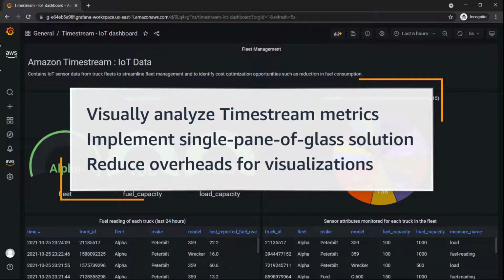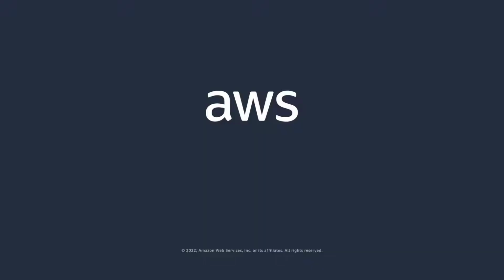You've just seen how to set up Amazon Timestream data source plugins for Amazon Managed Grafana. You can learn more about this topic in the description and links for this video.